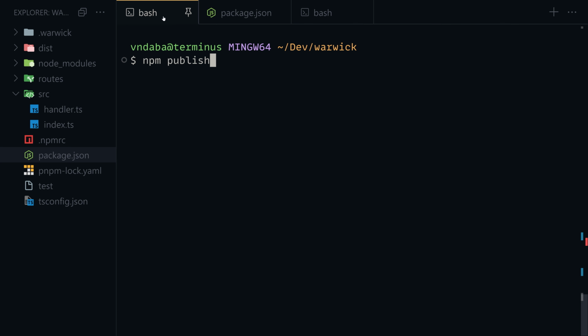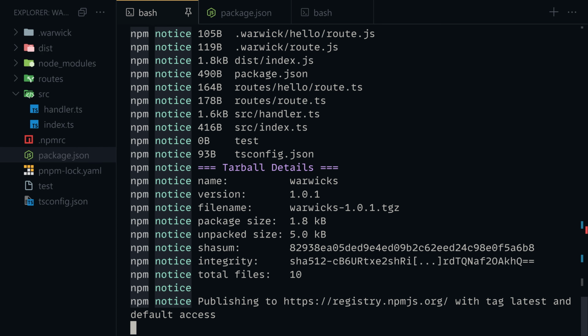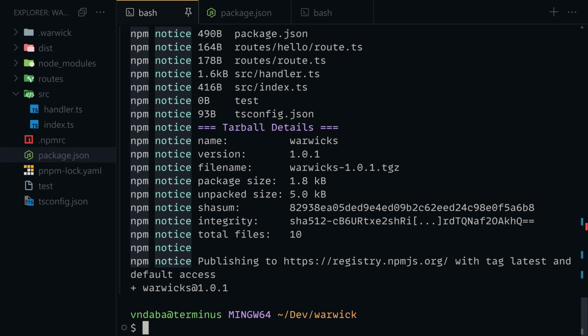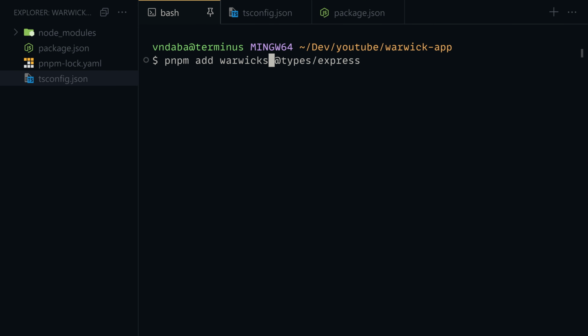Now, after recording this, I realized that we published all the files, even though some aren't needed, but there's an easy way that you can specify which files to be included in the package.json. The very last thing to do now is download and use our framework.